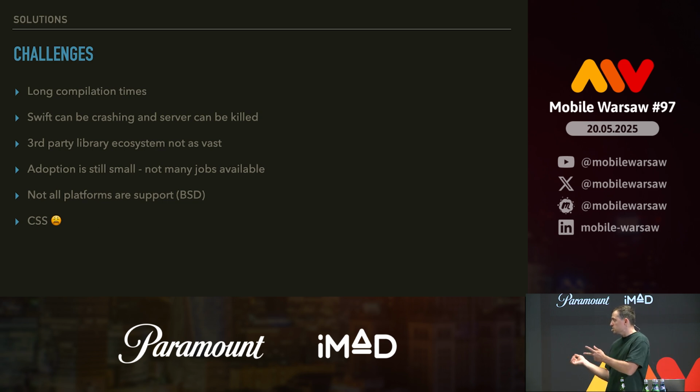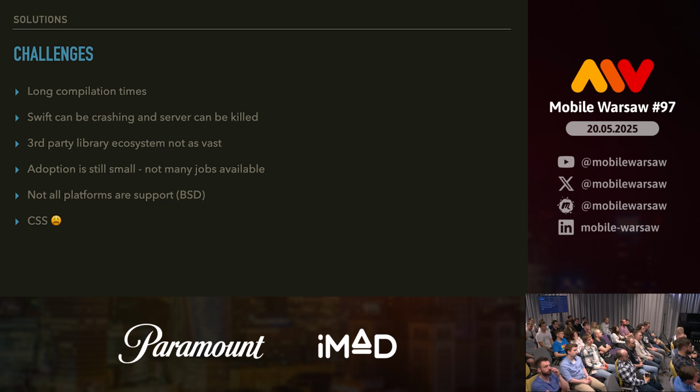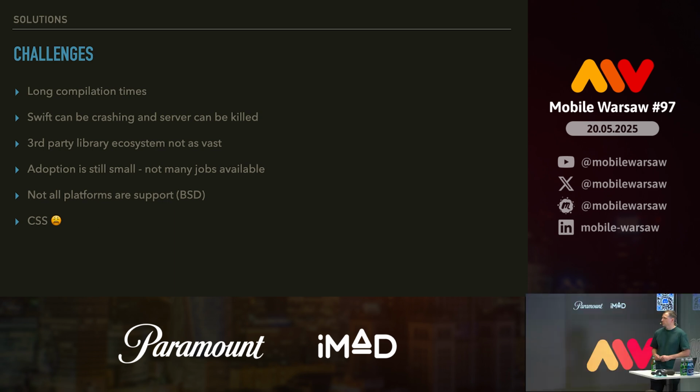Obviously, this is the first talk I've seen about Swift on the backend, which means it's not a popular thing. There are not many jobs, there are not many frameworks, although it's possible to run production stuff with Swift. There is some nitpicking, like my fancy arcane Linux distribution does not support it. Well, yes, but there are many that do. So I don't think it's a huge problem.